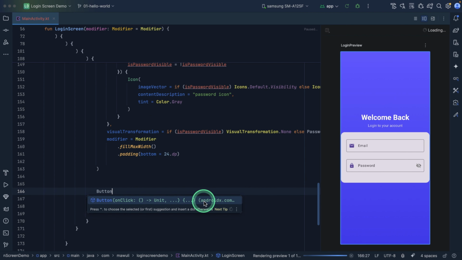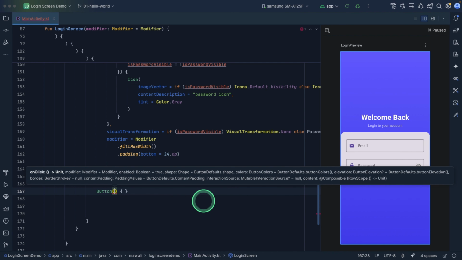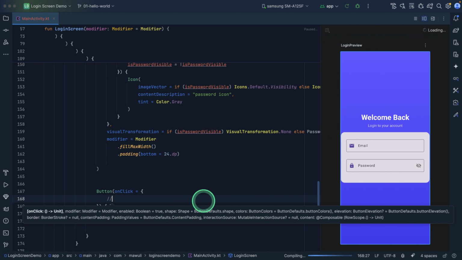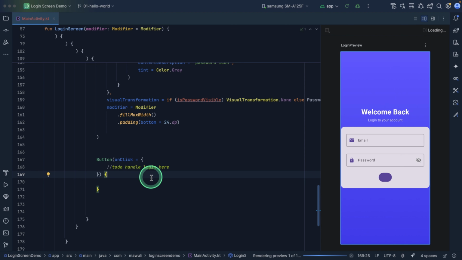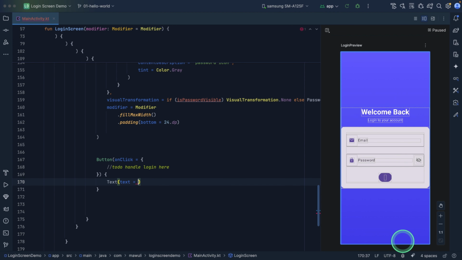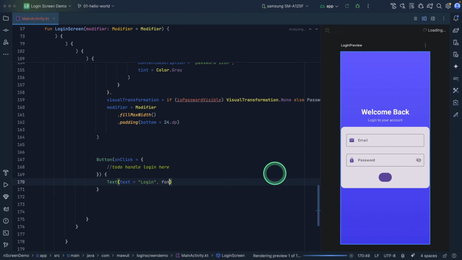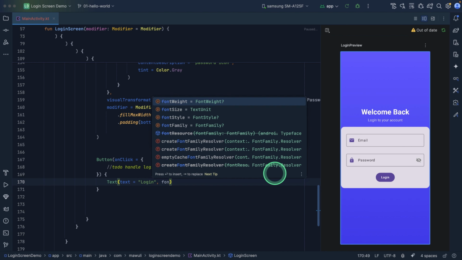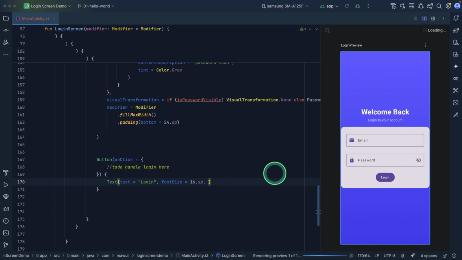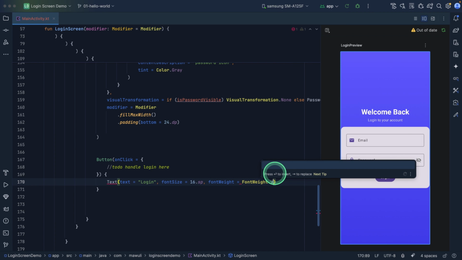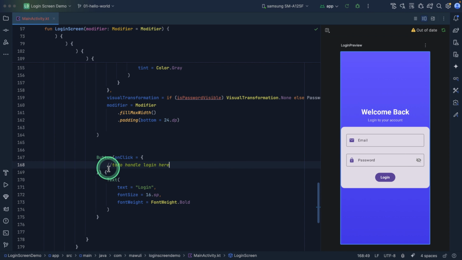So you have a button component that requires an onClick event. Inside of it, you pass a text that says login. Give it a font size of 16, and a font weight of bold. So we'll handle the click event for the login button later.